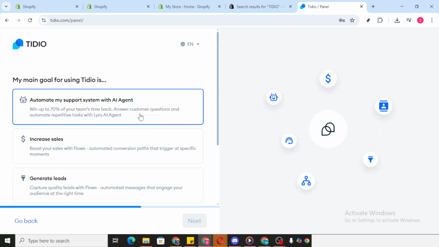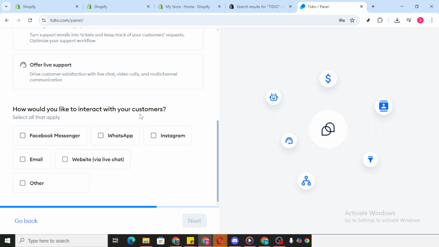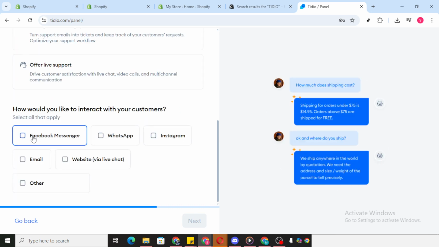When you're done, visit your store as a customer in a private browser window to make sure the chat appears and works as expected. Enjoy your new chatbot and happy selling.